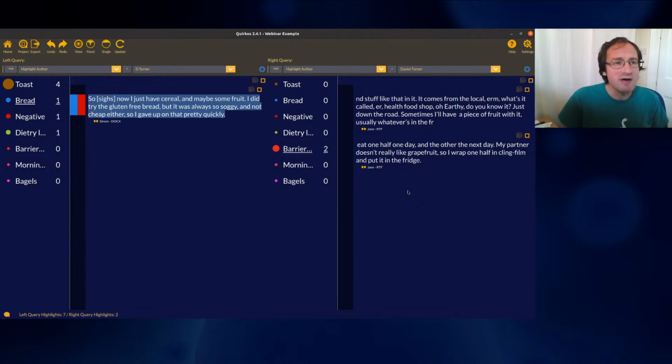What Quirkos doesn't have is any kind of way to formally do statistical analysis of inter-rater reliability. What I mean by that is sometimes people want to see what percentage agreement there was over the coding. So, did everybody code everything exactly the same way? There's a couple of reasons why we don't support that.